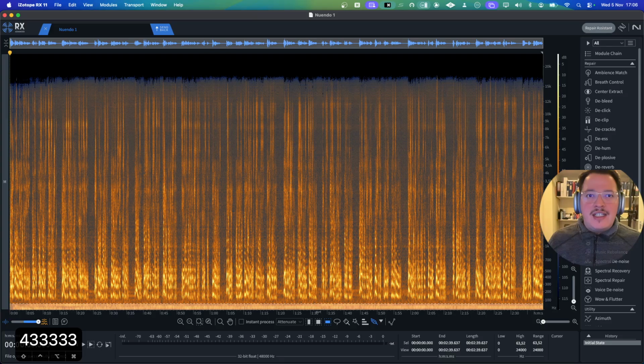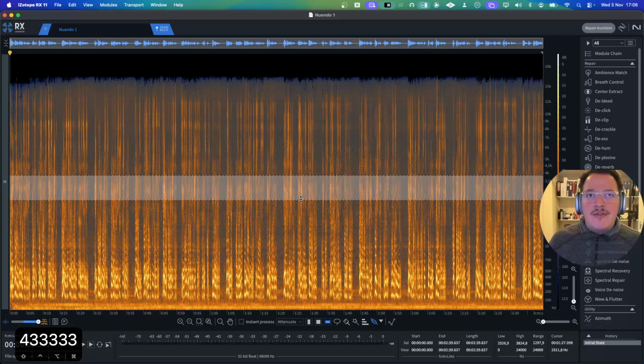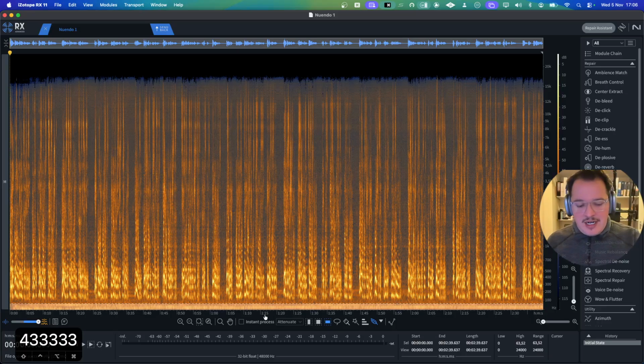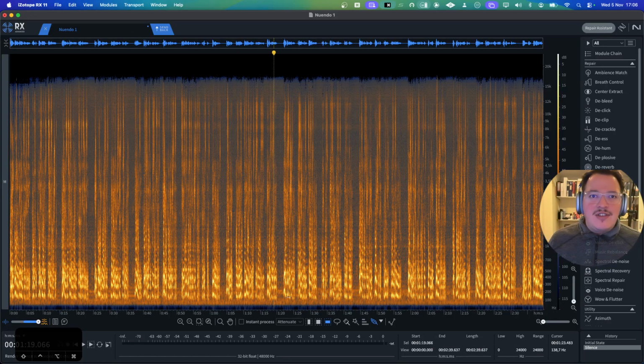And you can horizontally select whatever you want, and then you select the bottom there and Shift S, and you just remove anything that's in there.